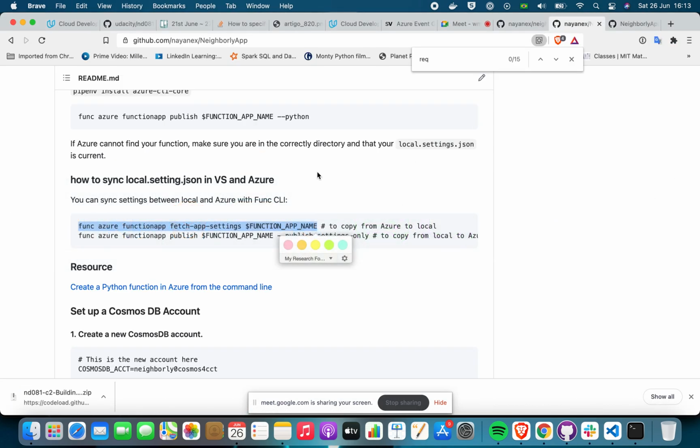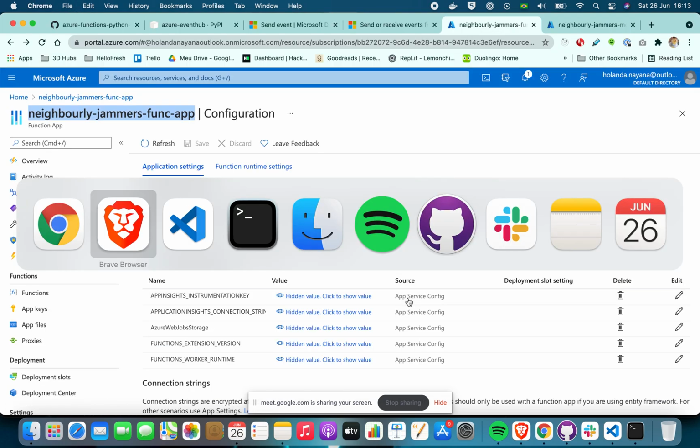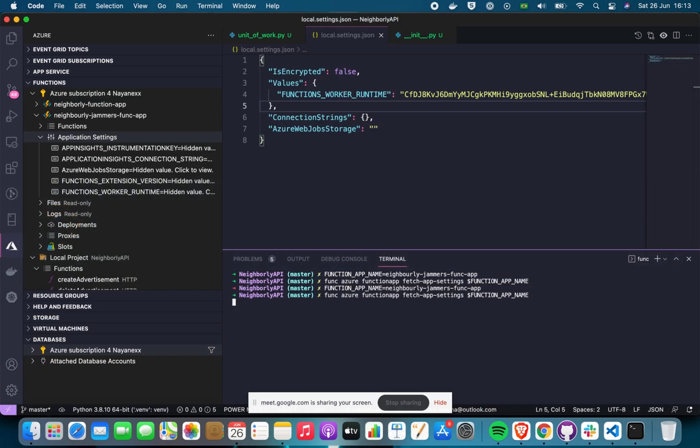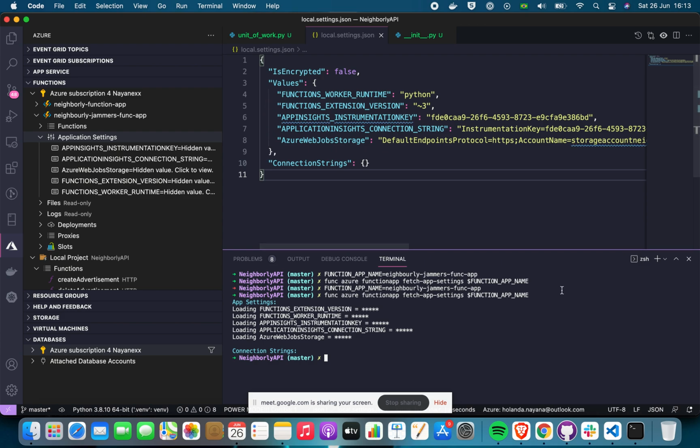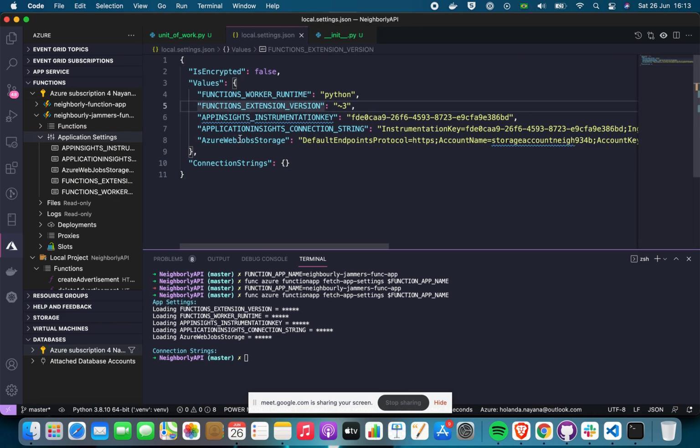Maybe there is an easier way to do it, but that's how I did it. So as you can see, now we have application sites.